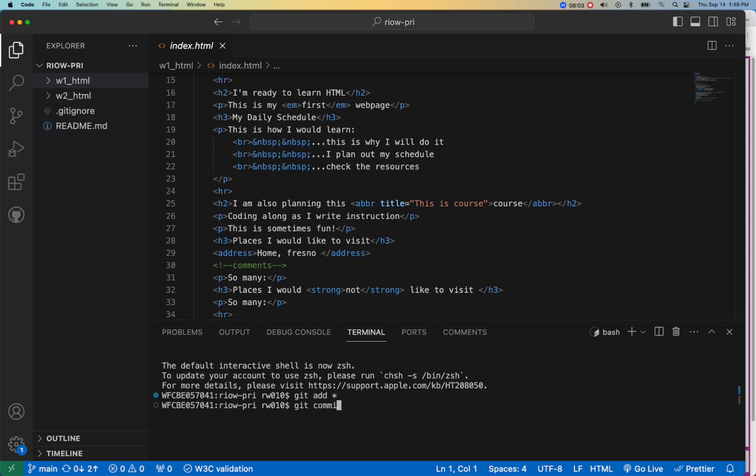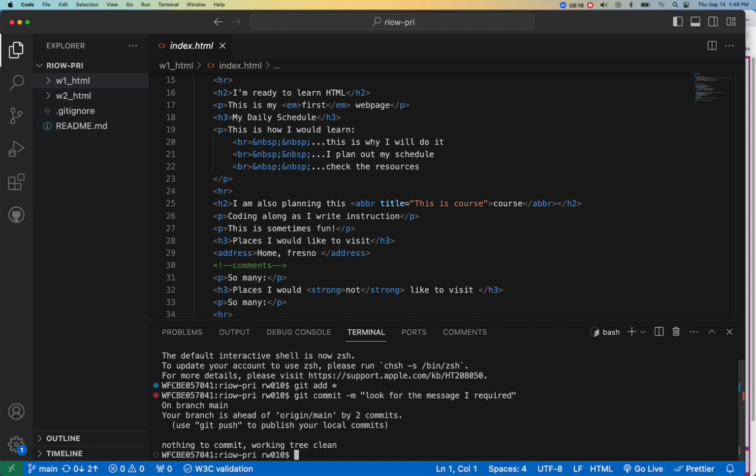Git commit -m, and this is where you put the commit message, the message I require. I'm just putting this here. Okay, I don't have anything to commit, no problem here.